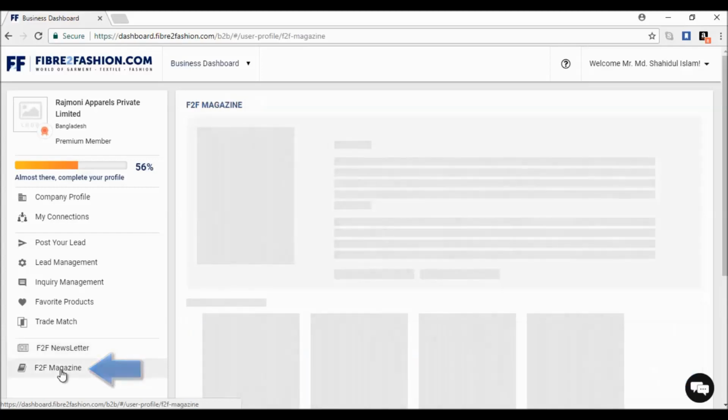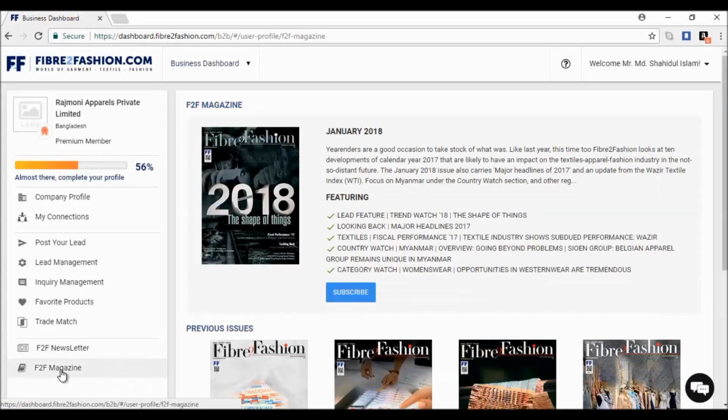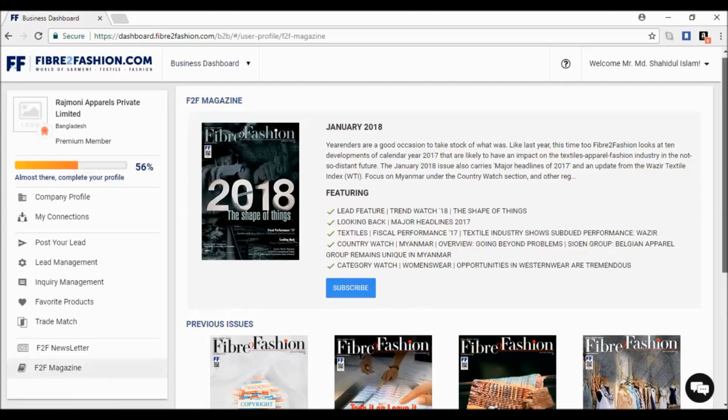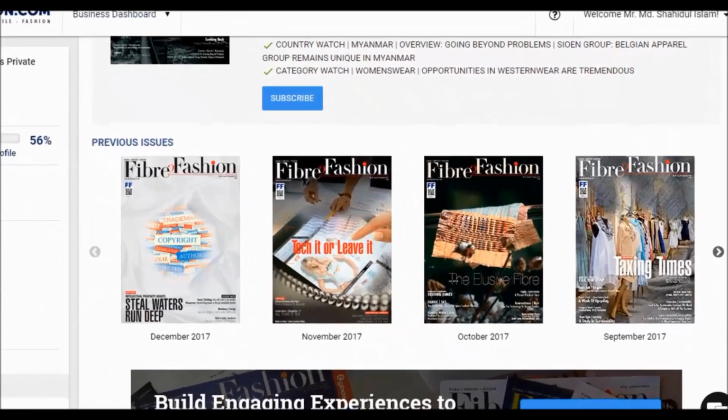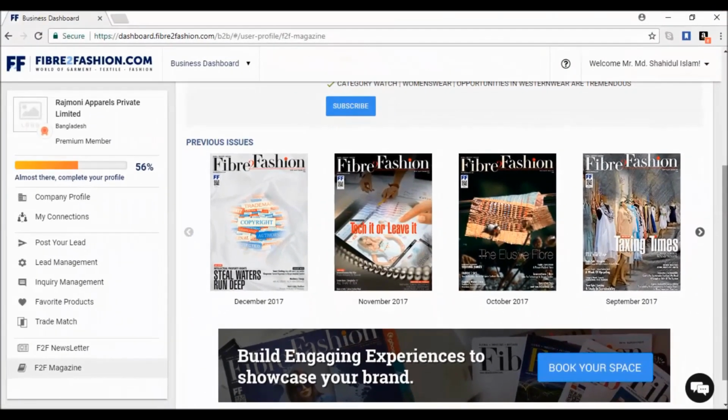The F2F Magazine tab will enable you to access various editions of F2F Magazine. To subscribe to the magazine, click on the Subscribe button. To take a look at a previous edition, simply click on the respective image of the issue. To download the latest edition of the magazine, click on the button Download Latest. To avail a physical copy of the magazine, click on the button Request for Dispatch. If you wish to advertise with us, click on the button Book Your Space.